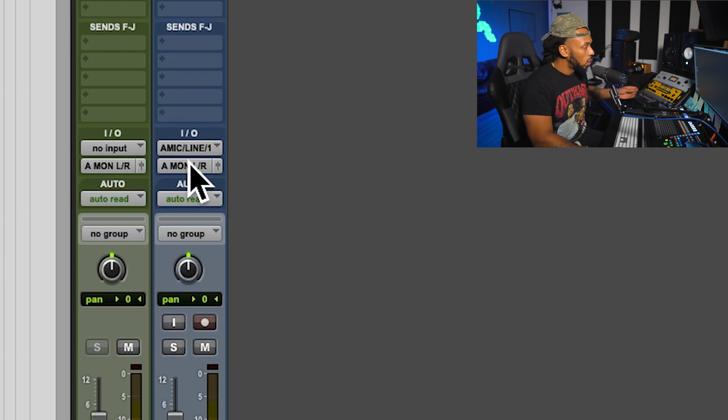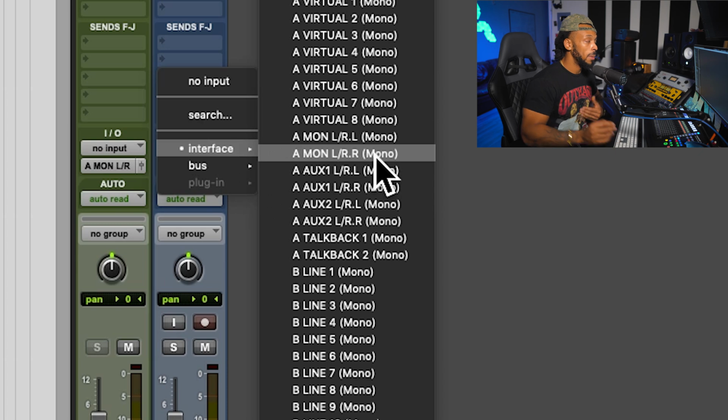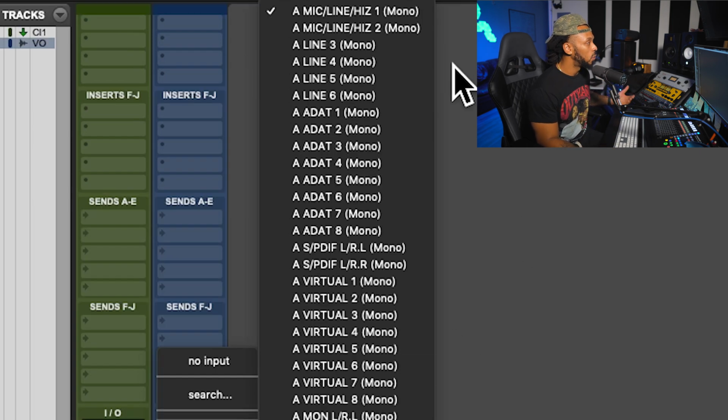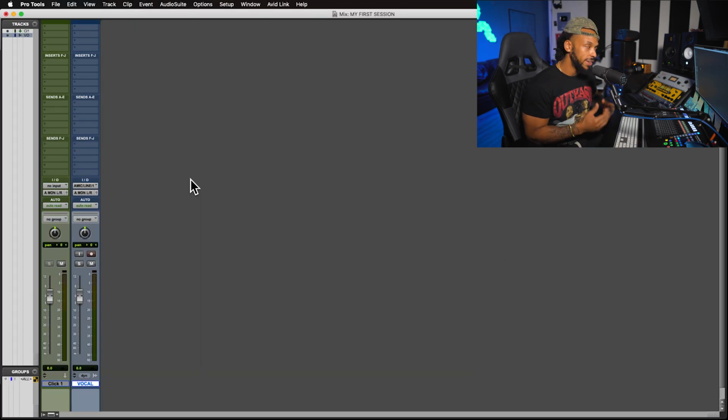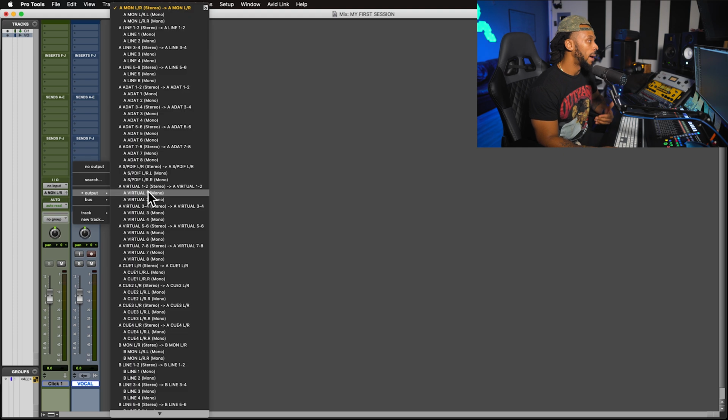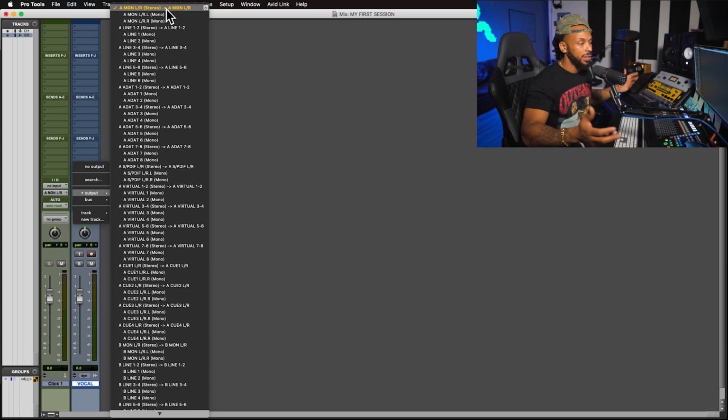Now, you want to make sure that the input path for the new audio track that you just created is the same or matches whatever input that you plugged your microphone into. So I plugged my microphone into input one, so I want to make sure that this track that I plan to record on is receiving input from input one. As far as the output, it's going to be my main stereo output, whichever leads to the outputs of my interface, either to my headphones or my studio monitors, depending on how my workflow is set up.